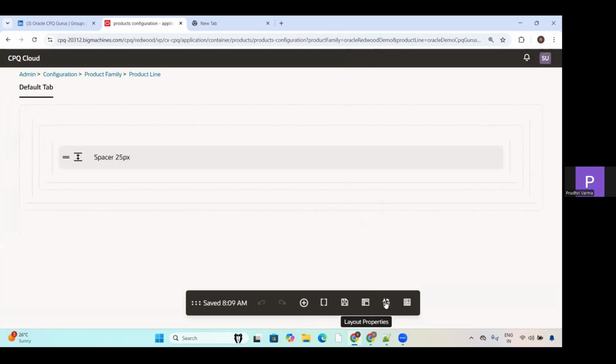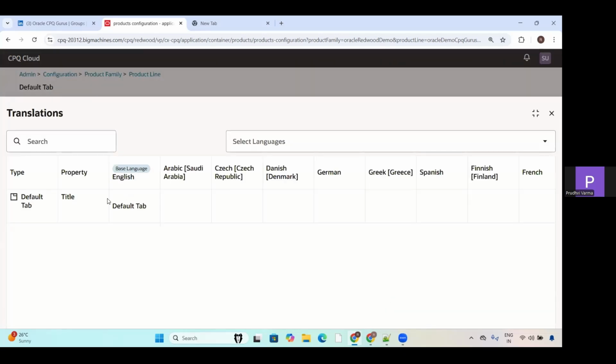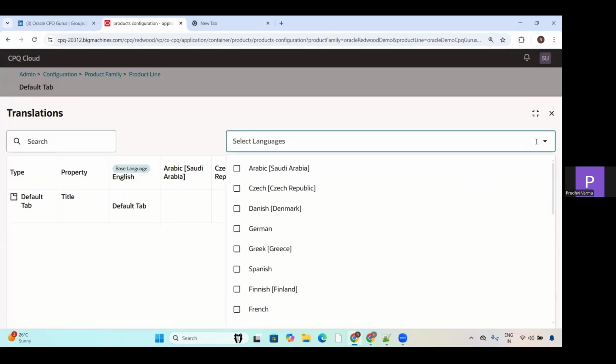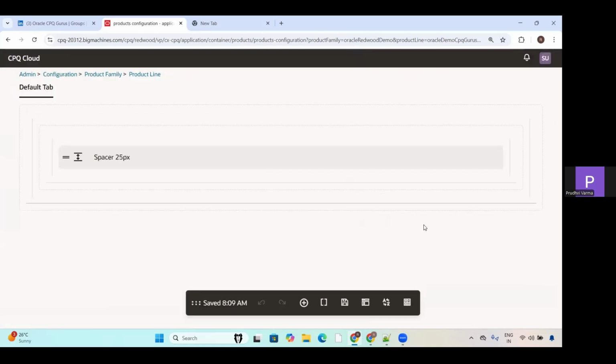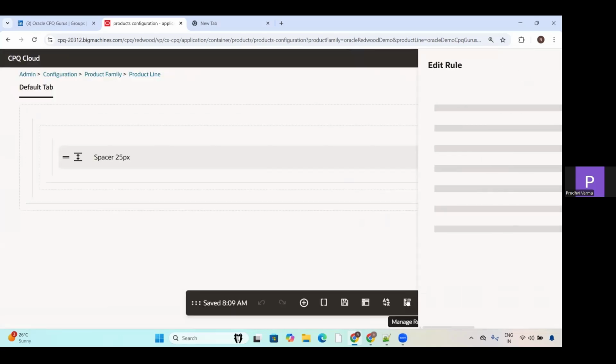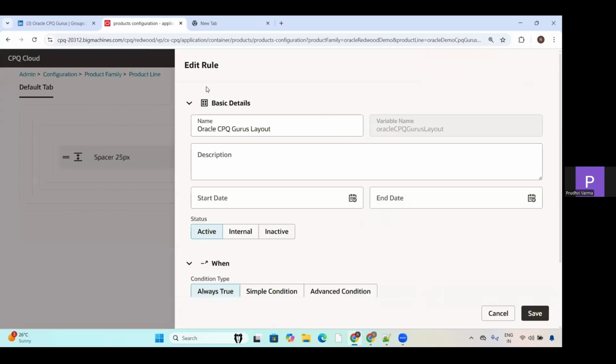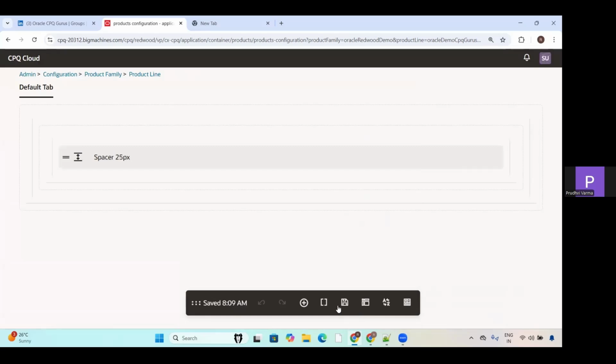If you want to translate this layout, right, you can select the respective language here. These are the available languages. If you are not finding your language, you can raise an SR for that. So these are the manage rules. We have created our layout rule, right? This is our rule, it is showing.